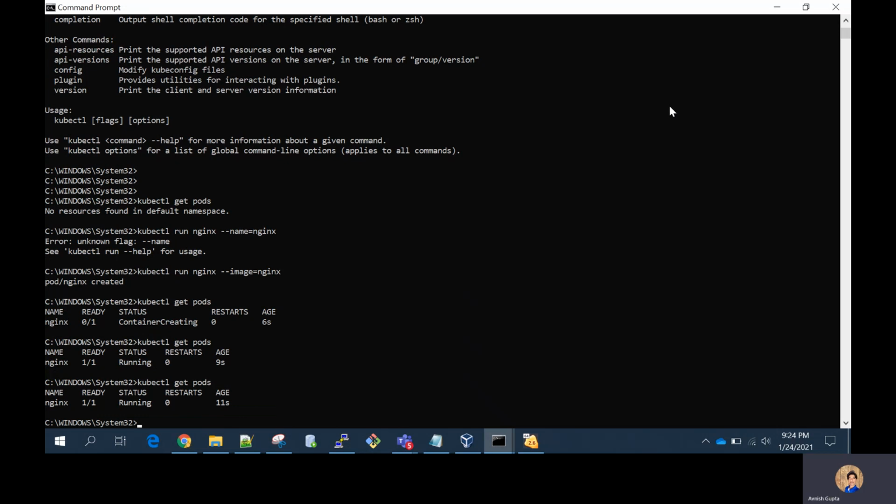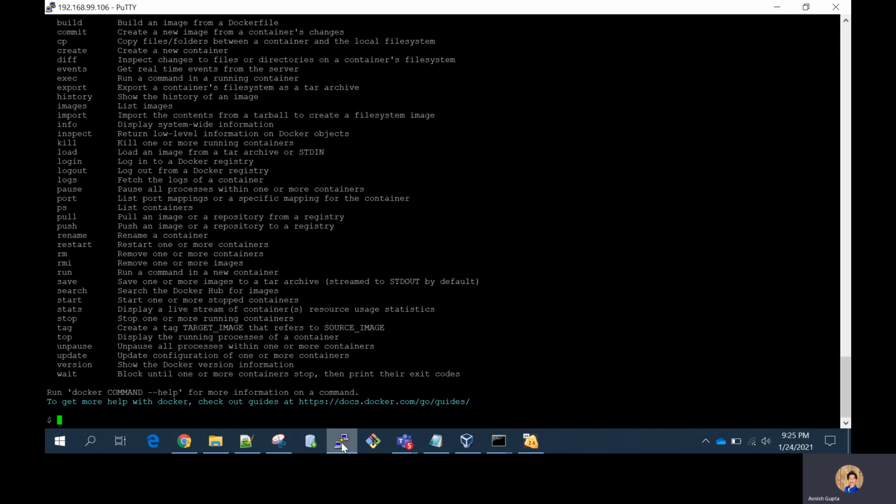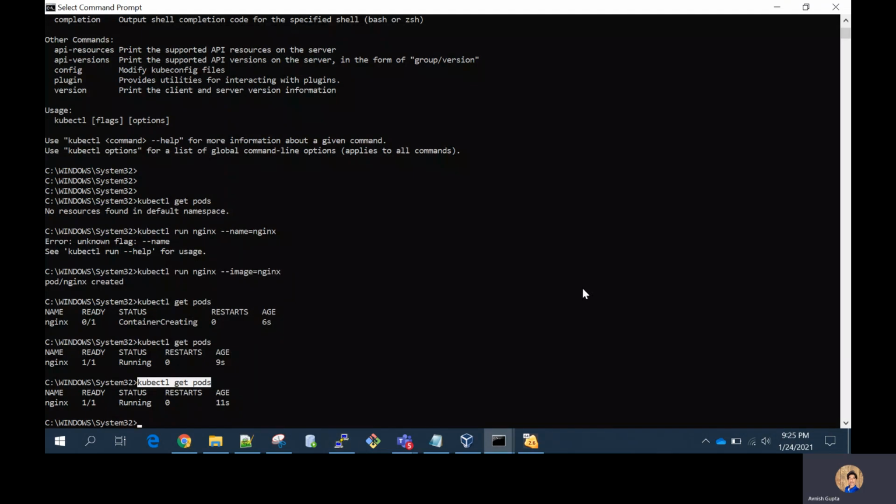So you can see that we have set up a virtual machine. That virtual machine has Docker as well as Kubernetes installed on top of it, and both are running. We have seen that Docker commands are running, and we have also seen that Kubernetes commands are running. All the kubectl commands you can run from the command prompt as well. But if you want to run Docker commands, then you have to log in into the virtual machine. You can log in using putty, just like I did, or from the command prompt as well.